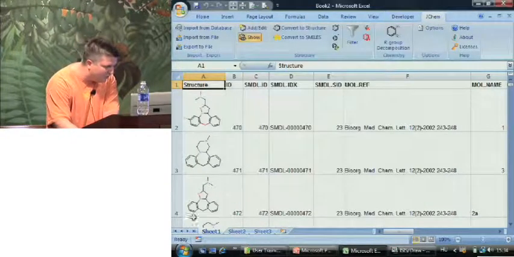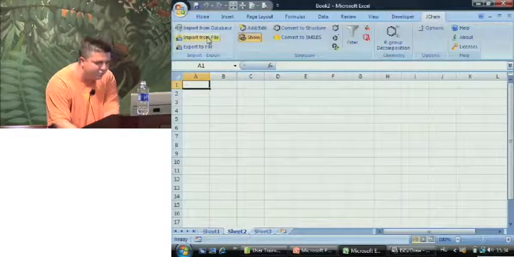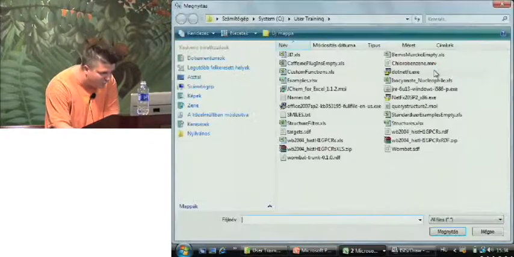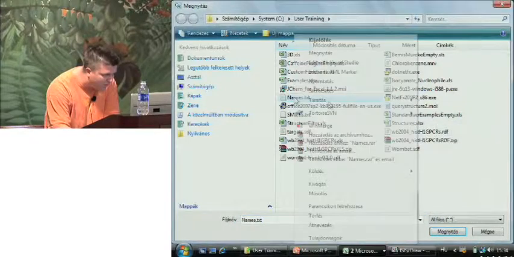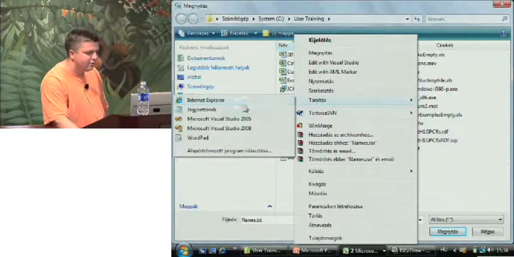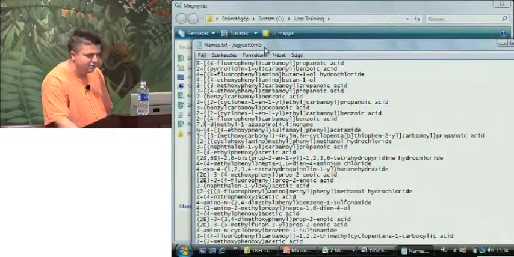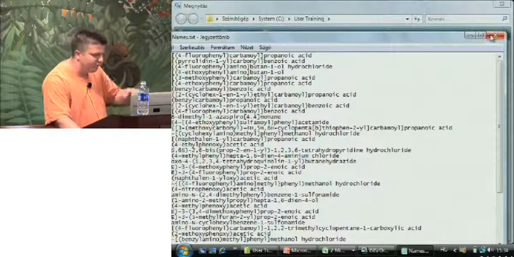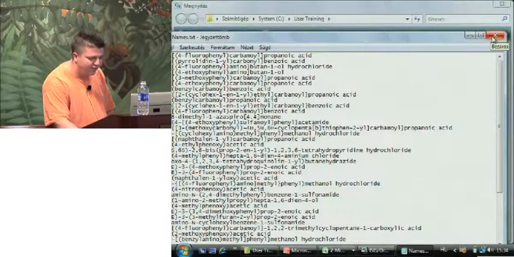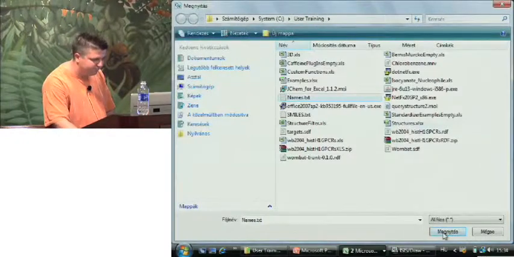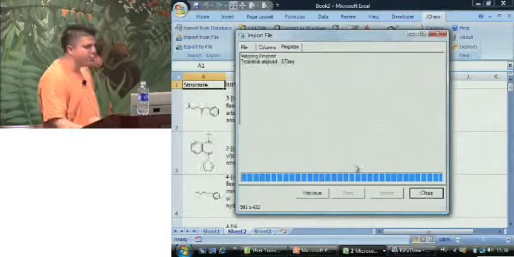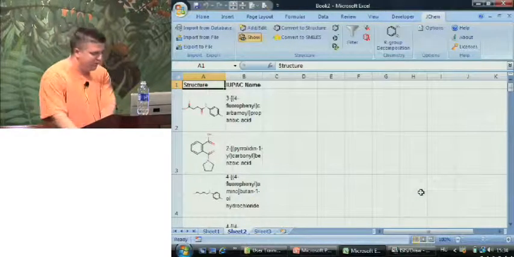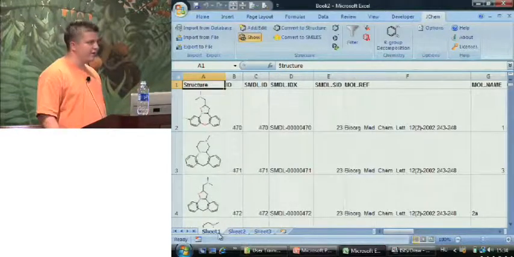Next, I want to show you how it is possible to, for example, import a list of IUPAC names. I'll just show you how it looks in Notepad. So just several IUPAC names separated by new line. And here we go, it imported the IUPAC names. In the same way, you can export from a worksheet to an external file.